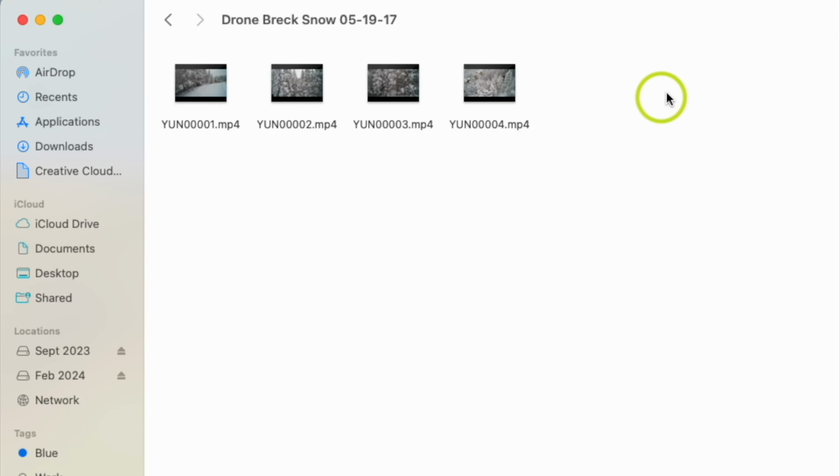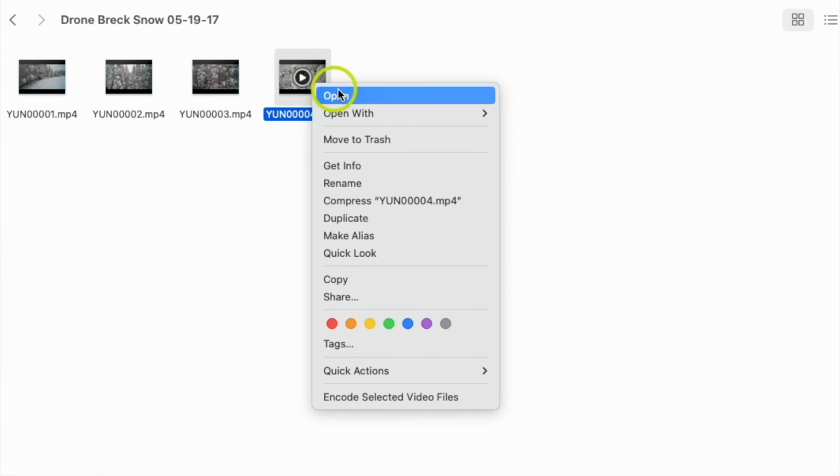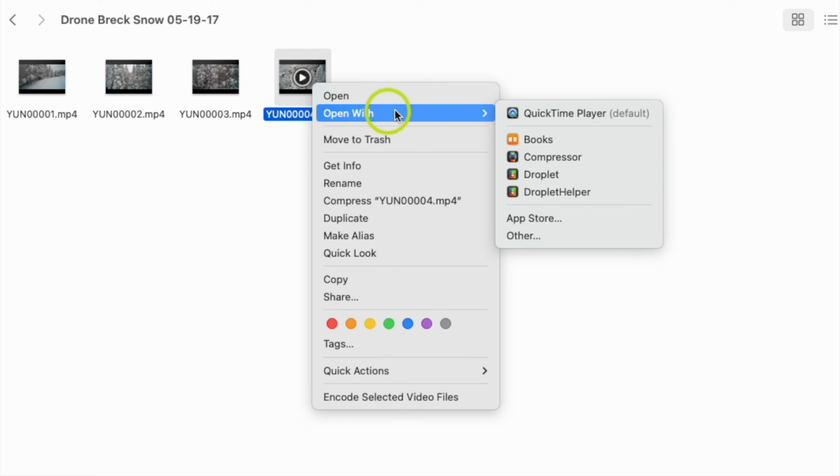So anyways, to get started, just open up the files where you have the videos, and then what we're going to do, right click, and I'm going to go open with QuickTime Player, and this should be in default on your computer.